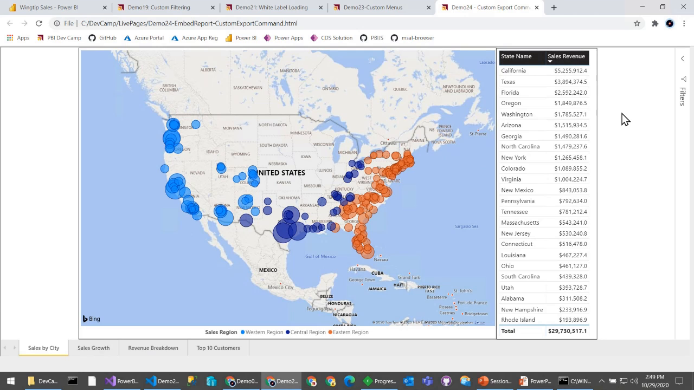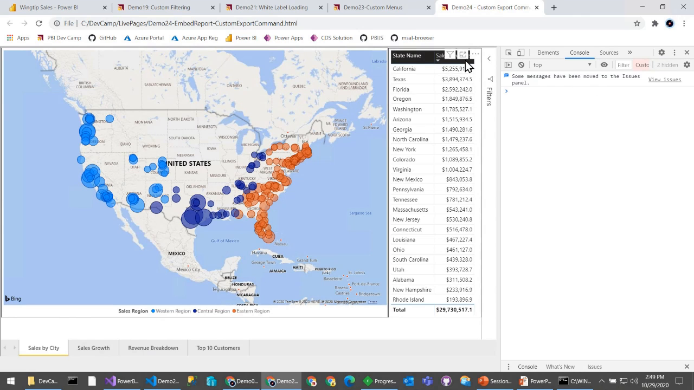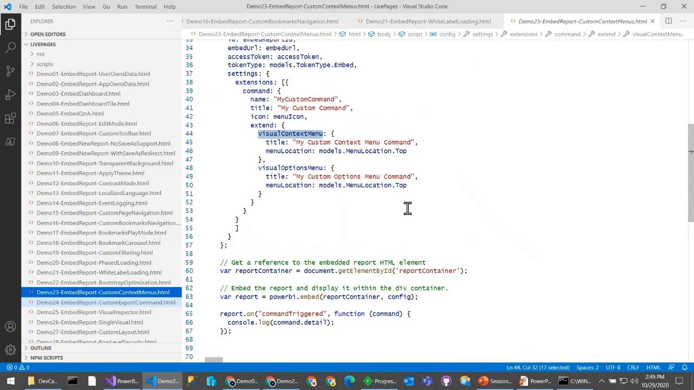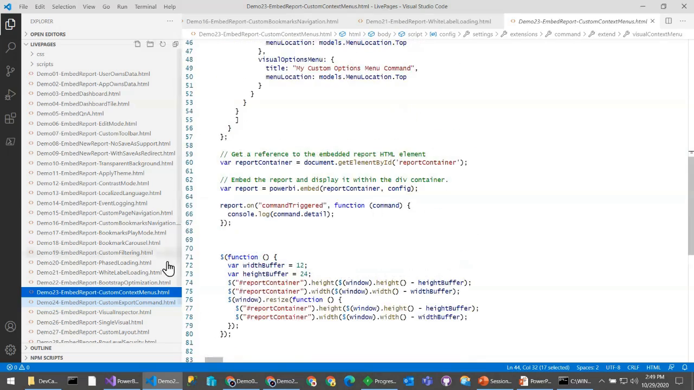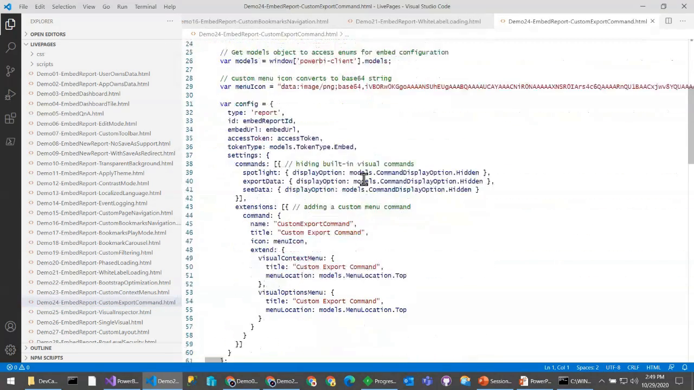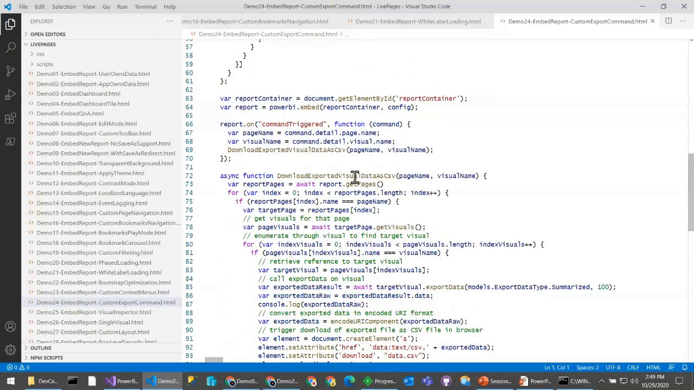Now, what I'm going to do here is, let's say that I want to have a custom export. So what's going to happen when someone clicks on this command right here? Now, what you're going to see here is that for the custom export command, we're going to get the page name and the visual name. Now, what's a little unfortunate is that when this command fires, they don't give you the visual object, they give you the visual name.